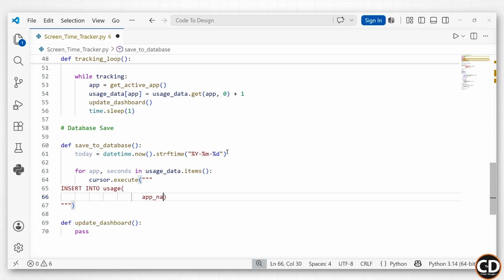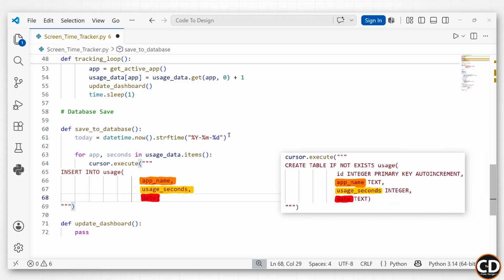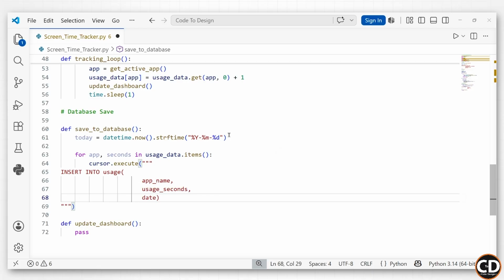Now underneath that, we're writing app_name, usage_seconds, and date. These are the specific columns that will receive data. And notice that these names exactly match the column names we defined when creating the table. That's important because SQLite needs to know where each value should go.